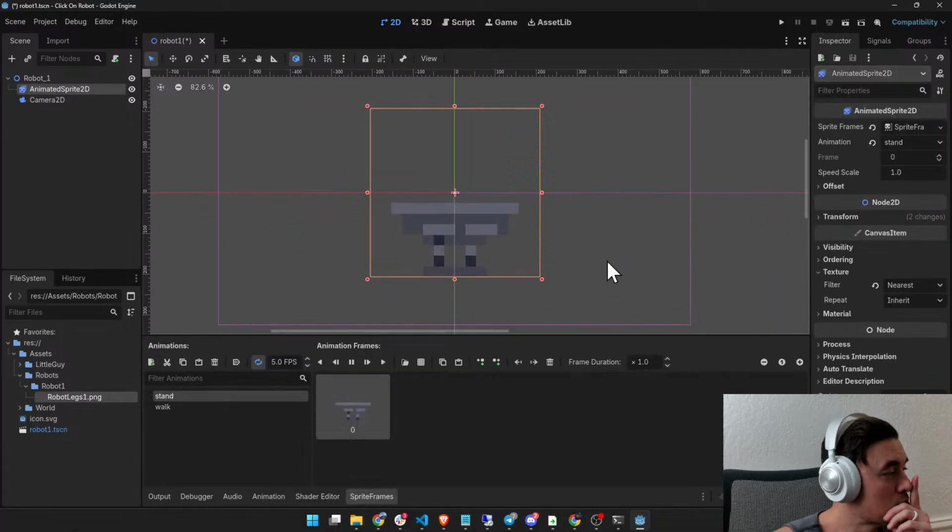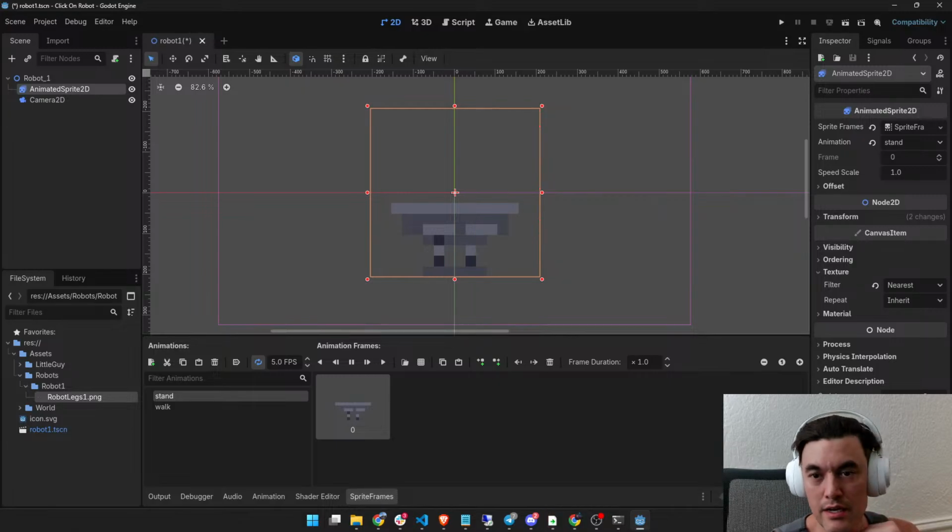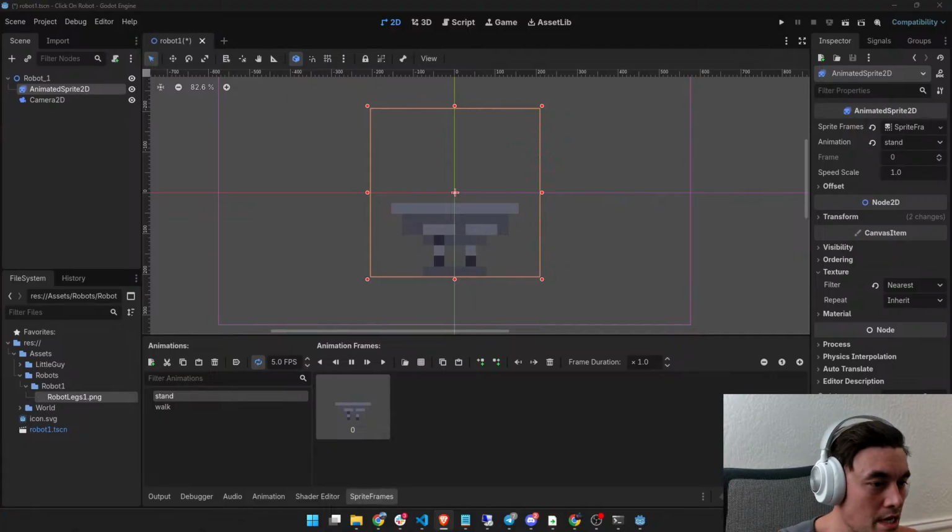And I have absolutely no idea how to make it to where I can click on a guy. So what I'm going to do is I'm actually going to Google that. Signals to detect clicks.